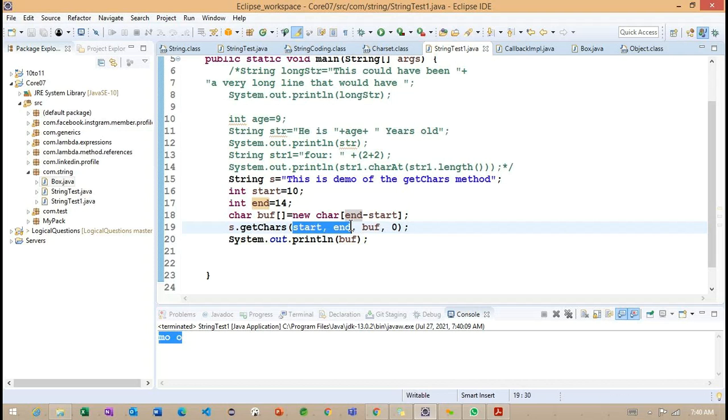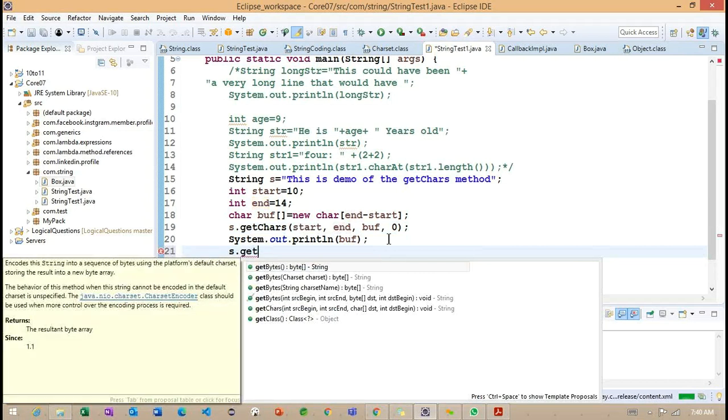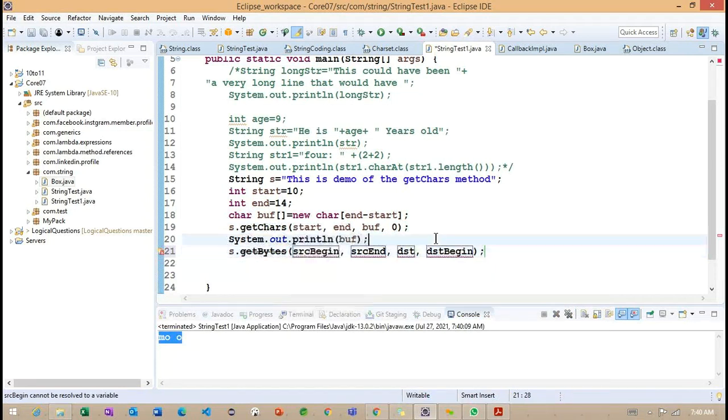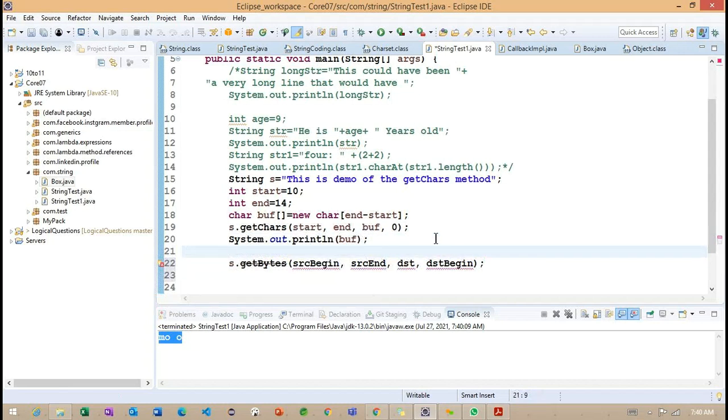So this is the simple example on the get chars method. In the same way, we are going to have get bytes here. Instead of this char array, now what we can do is define the byte array.